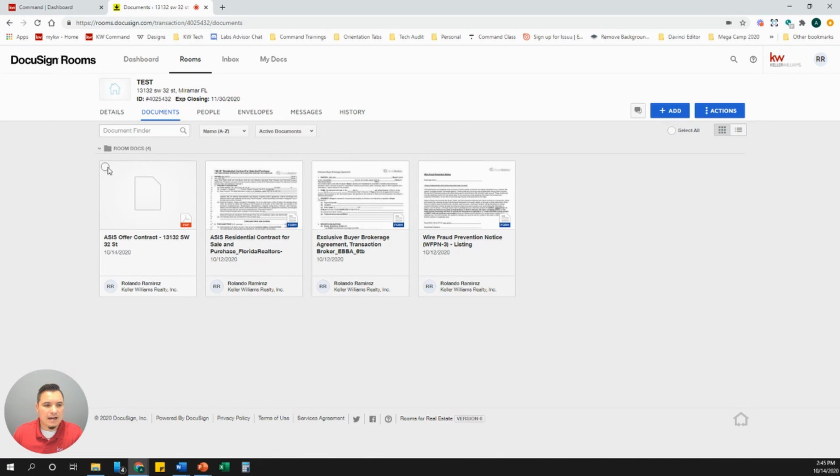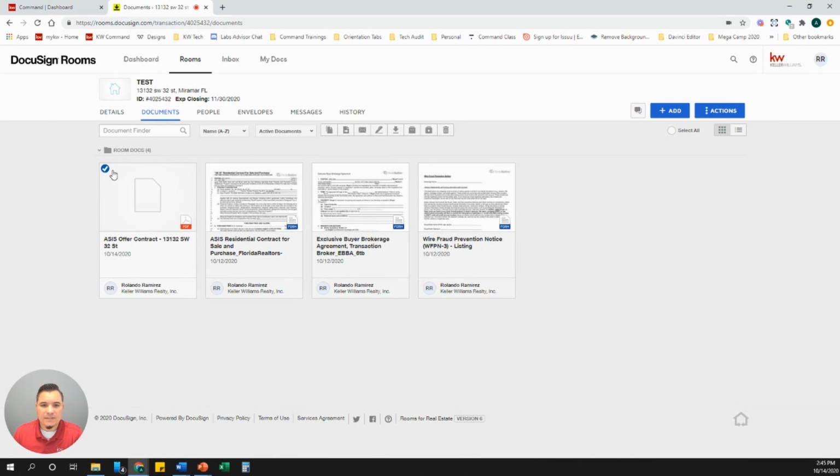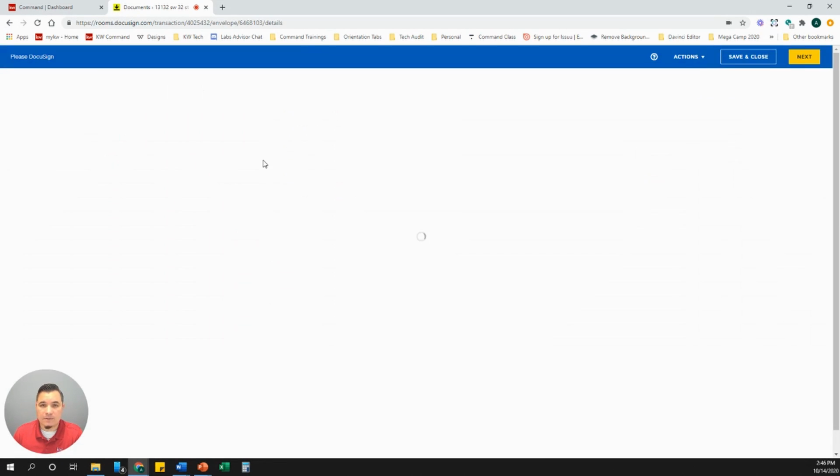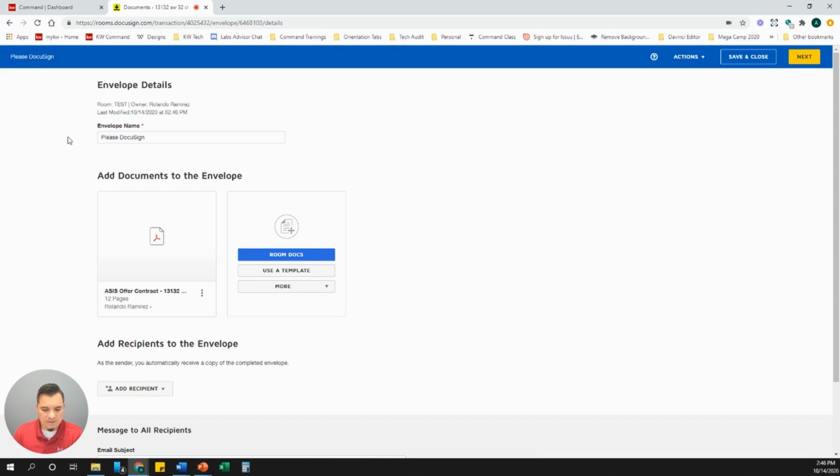So I can select the document. I'm going to come up here to the icons and choose create an envelope. That's going to automatically create an envelope for me. Now I can come over here and title this envelope and say this is an offer, right? And then put the address, right? And I can say, well, this was the first offer that came in, offer 1. Here's the document attached already.